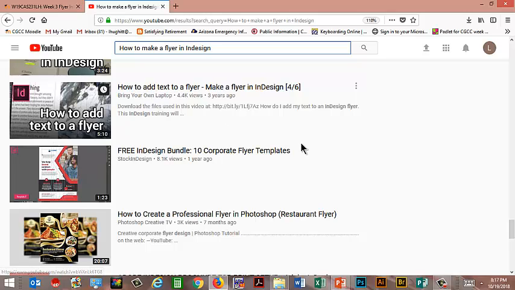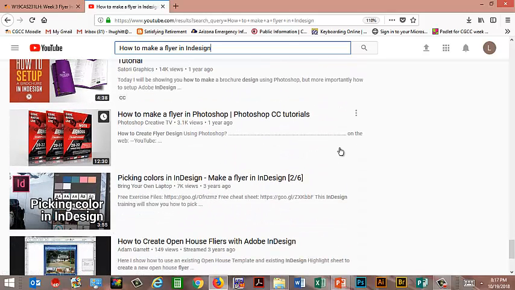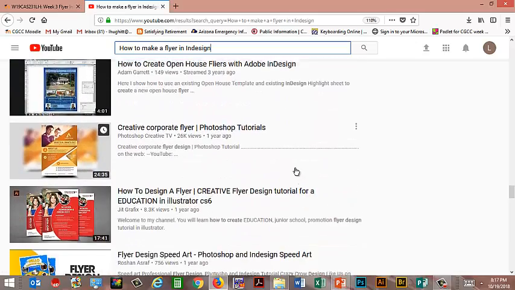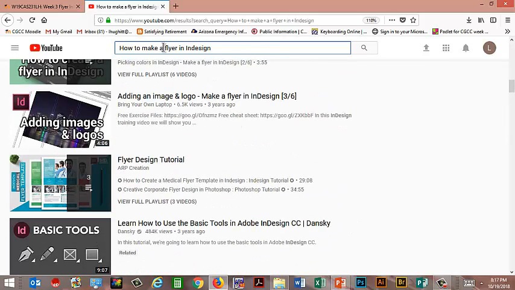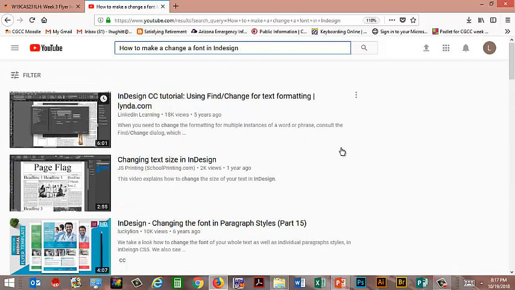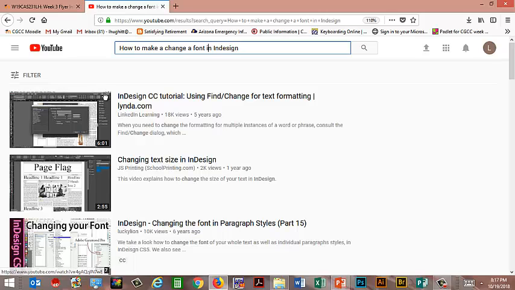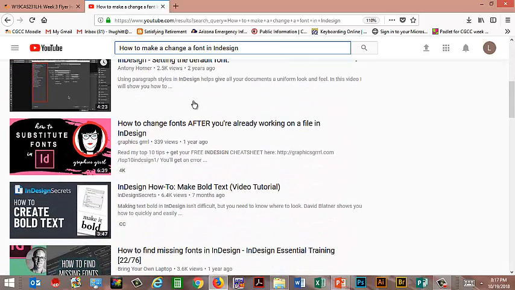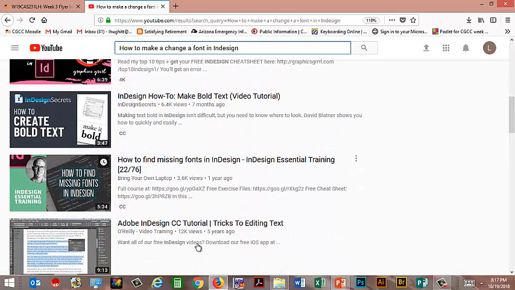How to add text to a flyer might be where you're stuck. Picking a color. Maybe you're not sure how to make that work. I mean, there are a lot of things, and you can be more specific. How to change a font in InDesign. Changing text size. Find and change text formatting. Changing the font and paragraph styles. And suddenly you have a whole bunch of ideas on how to do things if you're not already familiar with how to do it.